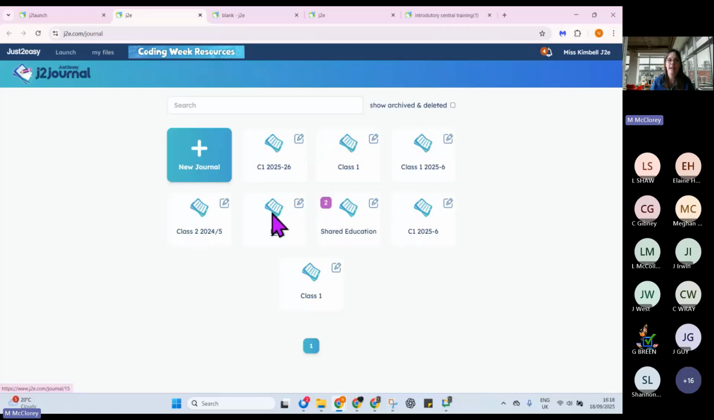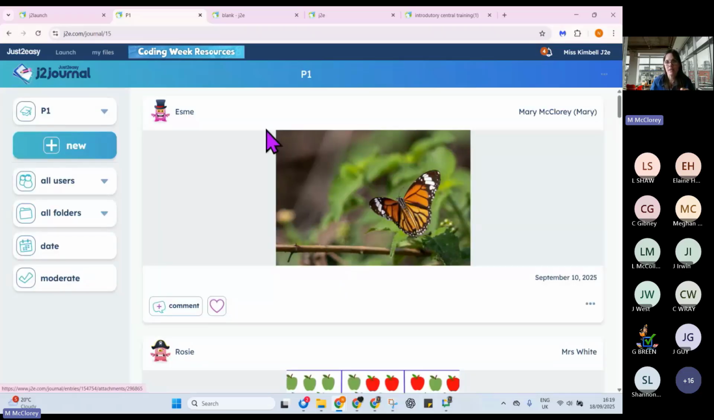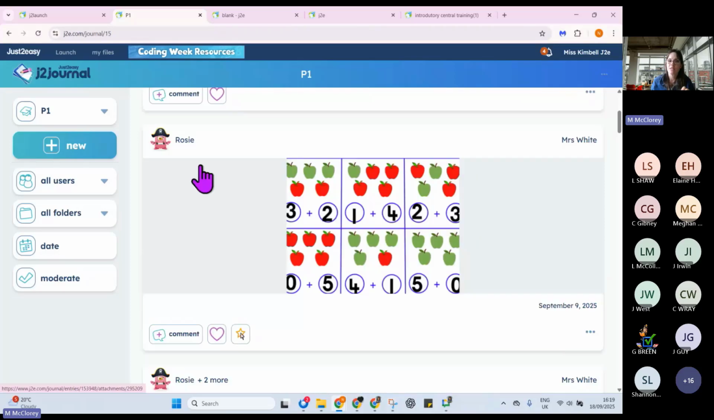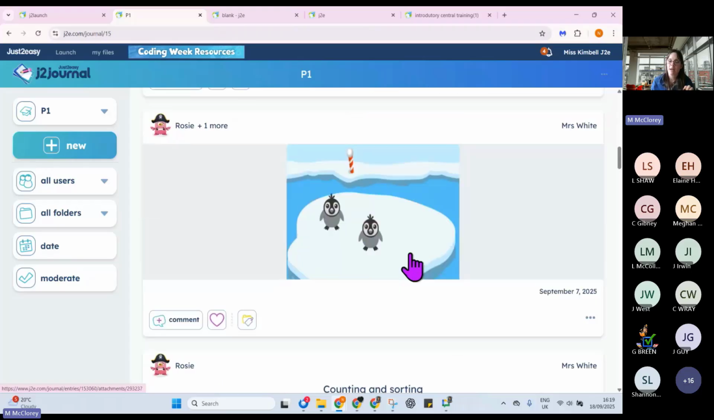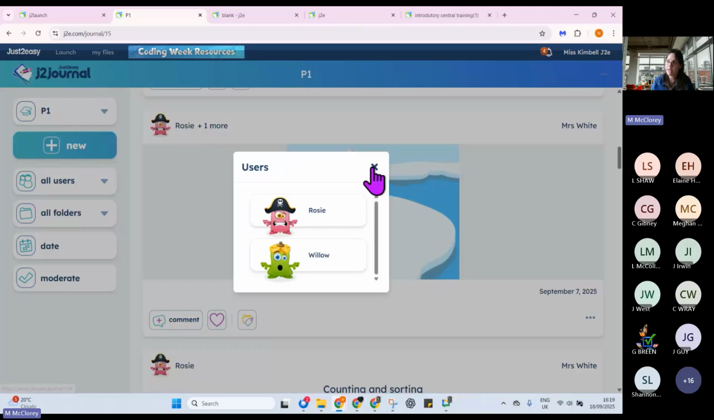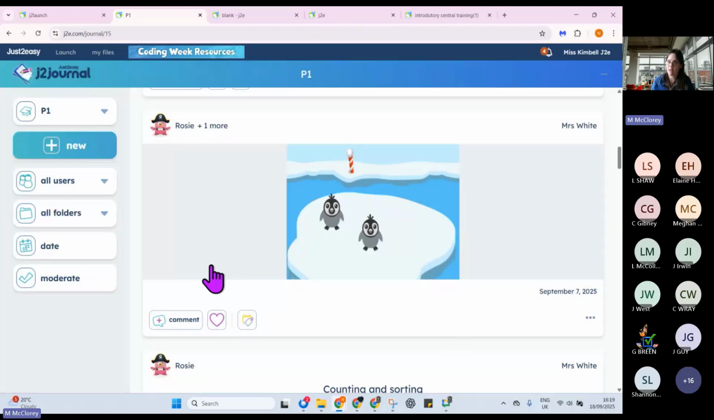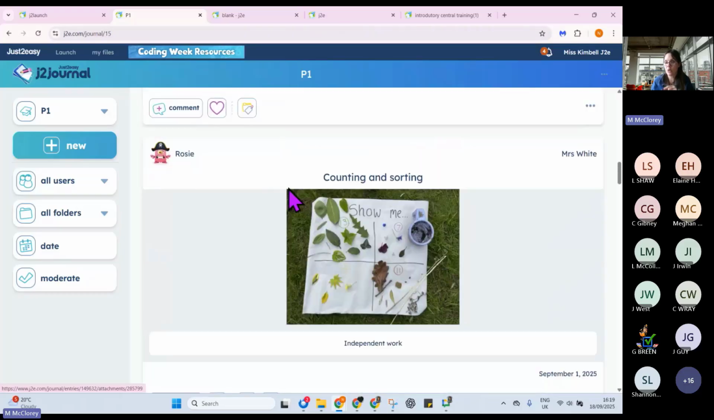Just to show you an example, this is a P1 class, and we can see Esme's created a lovely photo. You can see Rosie's created some maths work, some phonics work. What's important to point out is the children that are tagged are the only children that will see each journal entry. So, for example, this is Rosie plus Willow. Only Rosie and Willow will see this particular entry on their journal feed. Likewise, the parents will only see work that is tagged. So only Rosie and her parents will see this particular piece of work.